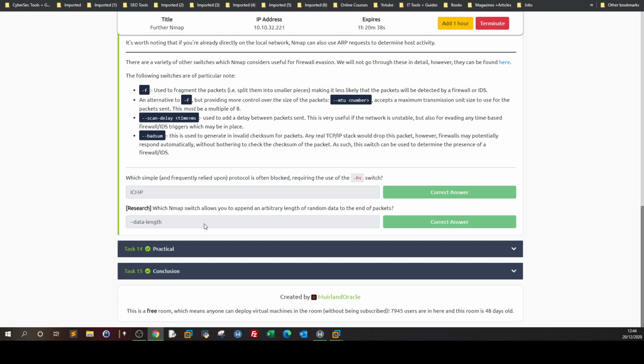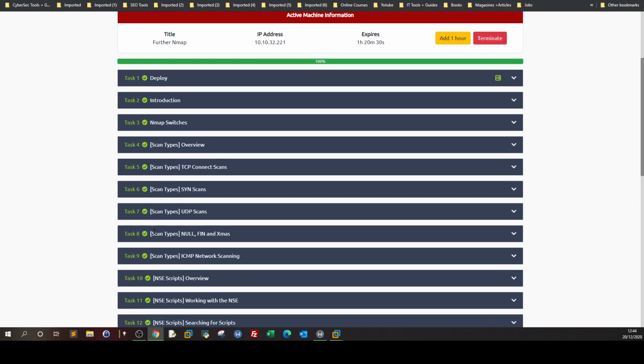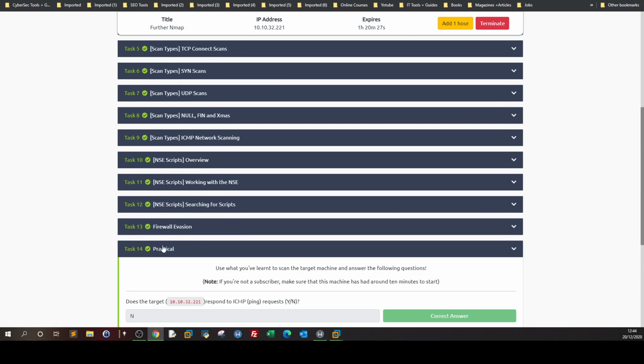Now, which Nmap switch allows you to append an arbitrary length of random data to the end of the packets? It's --data-length. You can research this. Okay, now the practical.